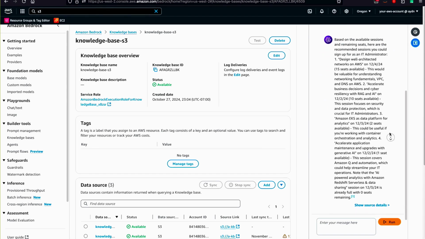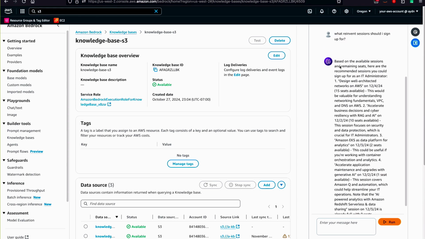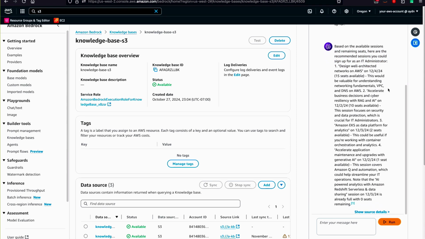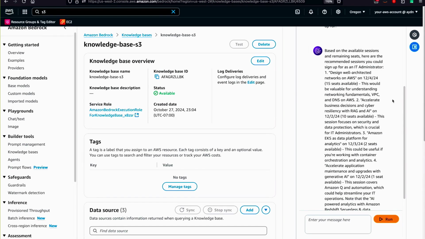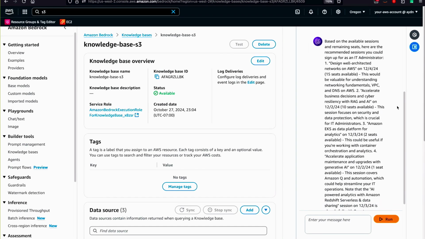And there we go. So she's telling me, based on the available sessions and remaining seats, I should attend Design World Architect and Networks on AWS, which is going to be held on December 4th, and it has 15 seats available. Perfect. Exactly what I wanted. It also gives me a few more recommendations. It's sorted by the remaining seats.